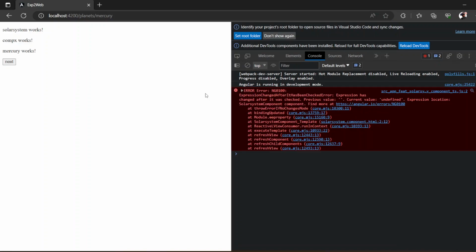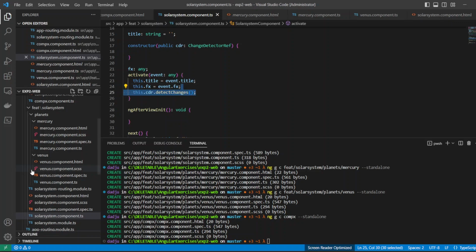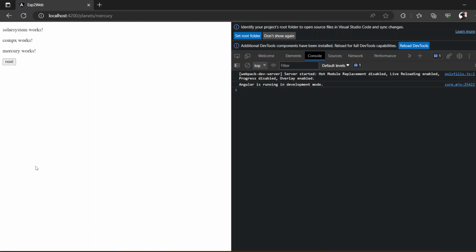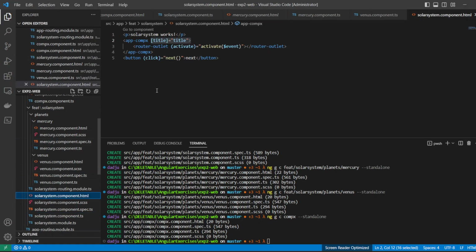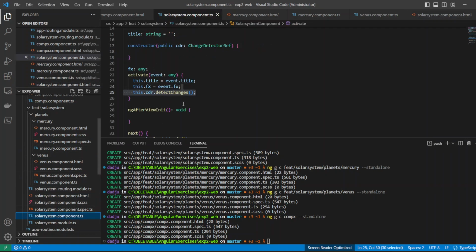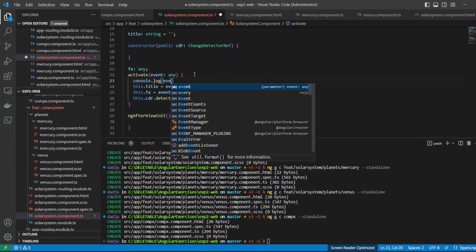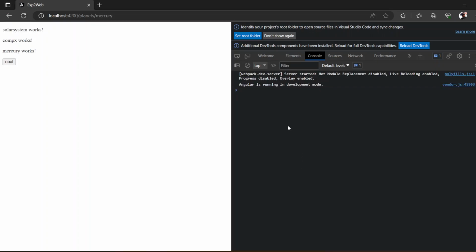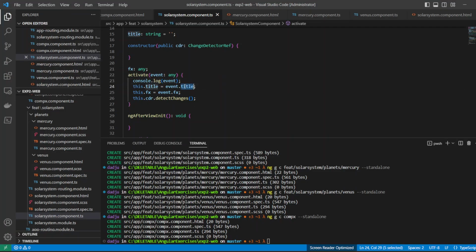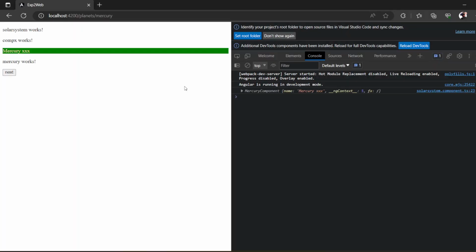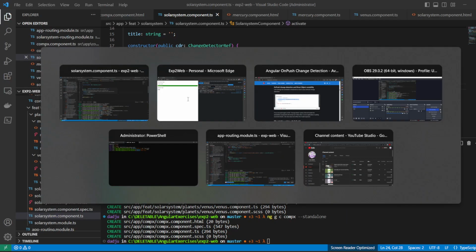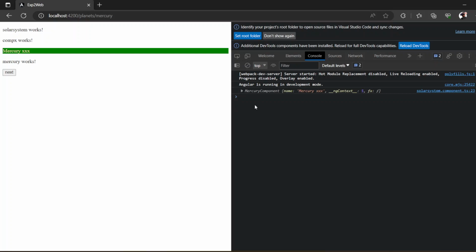Title, console.log event. This one, event.name. Sorry, it should be name. Name, right? Oh, it fixed it.